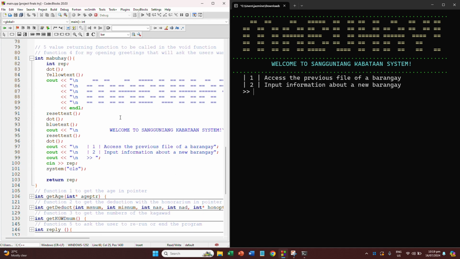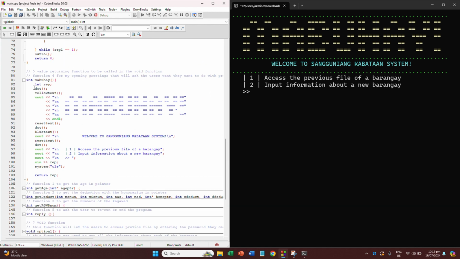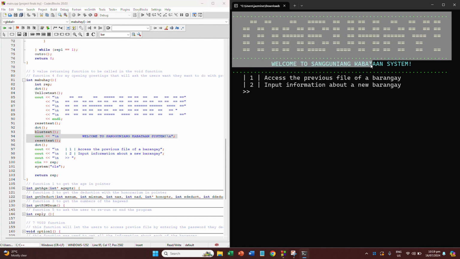Here I call the design function to change the text color to yellow. It will print a welcome graphic to the console using yellow text. Then print a welcome message to the console using blue text, just like what you see here. Next, we will print the menu options to the console, get user input and store it in a variable named rep, clear the console screen and return the user input value.